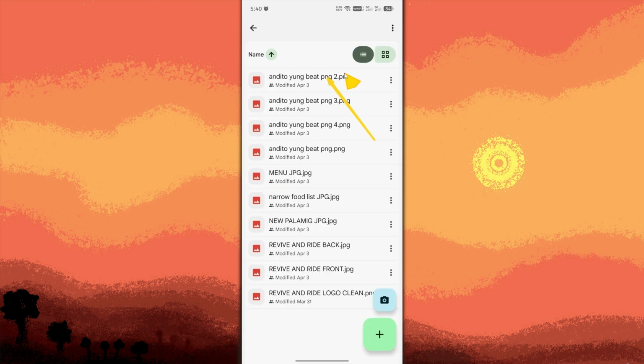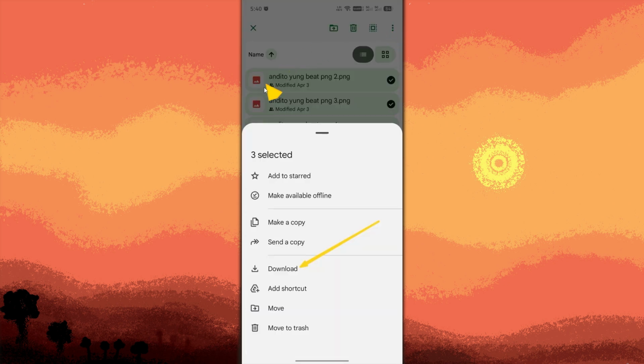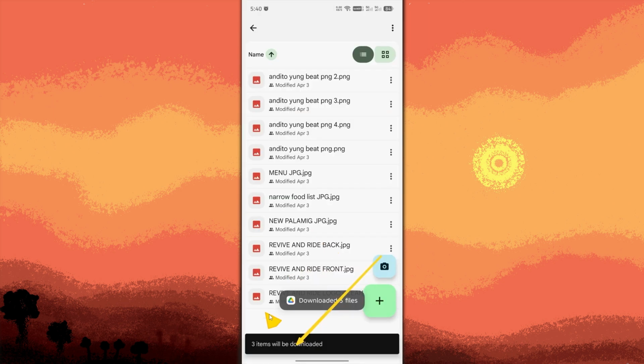Tap and hold one photo to start selection. Tap additional photos to select multiple files. Tap the three-dot menu in the top right corner. Then select Download. Wait for the download to complete.